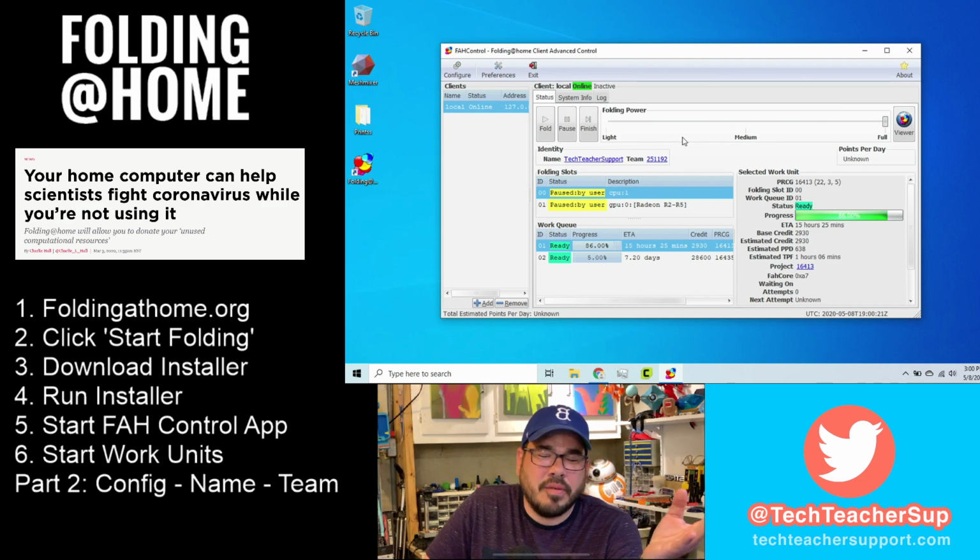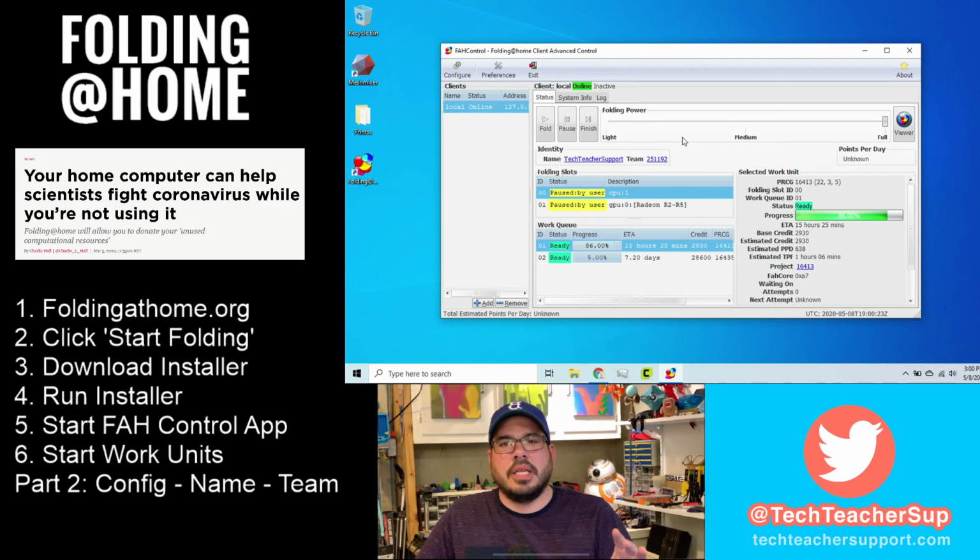It might take an hour or so. It might take 10, 15 minutes. But your computer will eventually talk to the research hub and start downloading these work units. And then again, we talked up here, folding power. You can set this to light, medium, and full.